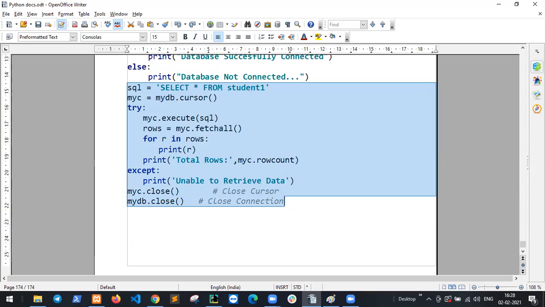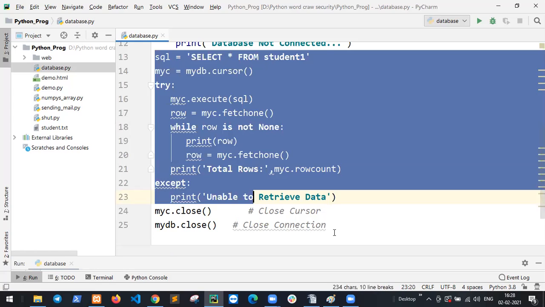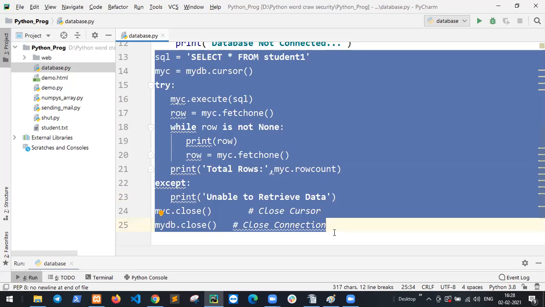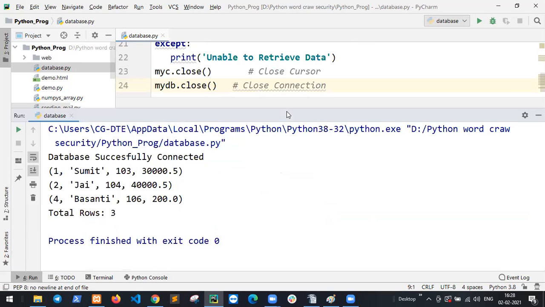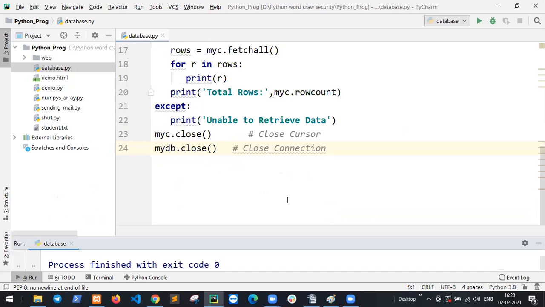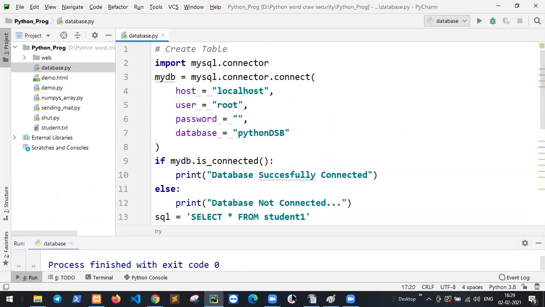Where is the data? Successfully done it. So both are the same, but the difference is fetchone and fetchall. Fetchall fetches all data, and fetchone only executes one table row.